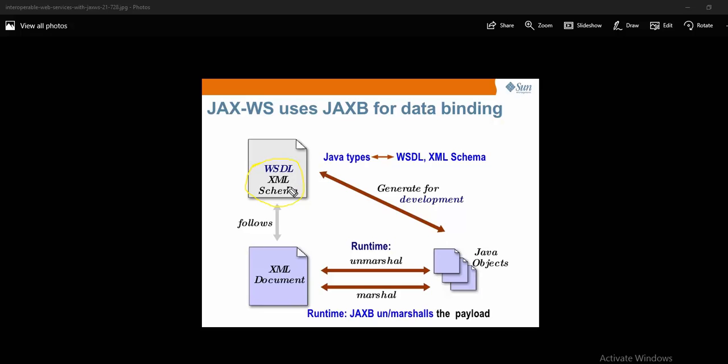Once the WSDL and schemas are defined, we generate code using a tool. Mule contains a tool that will generate the corresponding Java artifacts, all the Java objects based on the schema, using JAXB. At runtime, when it gets the request, it will convert it to Java objects, and the Java objects will be invoked in the service. That is a brief introduction to JAX-WS.